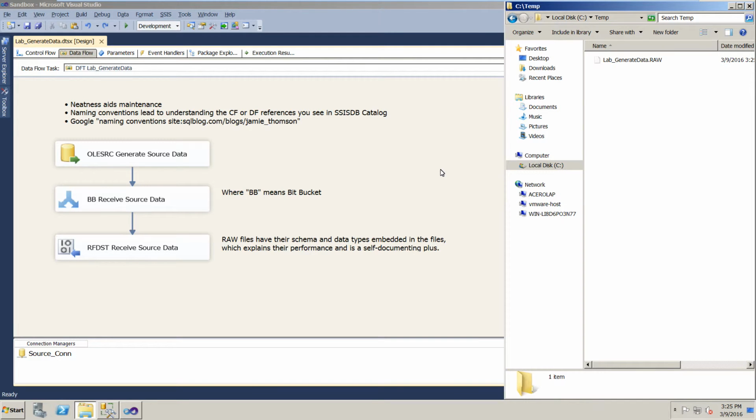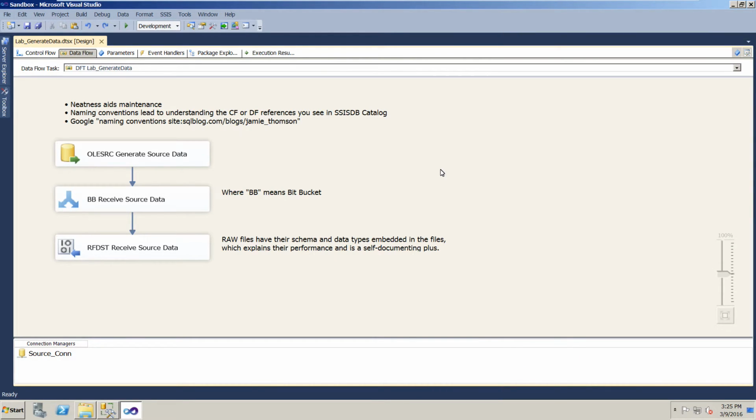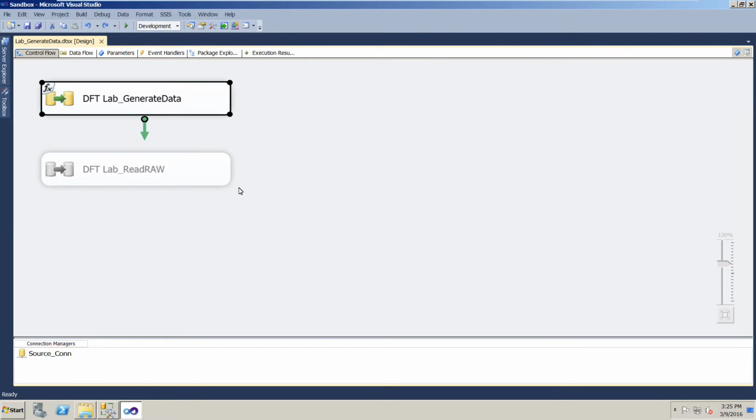Now real quickly I'll say that we have a little bit of a problem with raw files insofar as they're binary, and that's a mixed blessing. I'm sure it adds to their performance. Also, very importantly, it contains metadata about the data set that's contained within the raw file. But you'd like to be able to take a look and see what the contents of that raw file are. So I routinely put in place a data flow dedicated to that task.